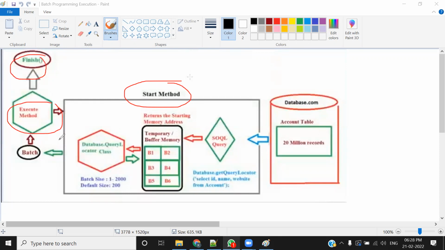One more thing we have discussed at that time, one important question: how many times are the start method, the finish method and the execute method going to be executed? Always remember this question: the start method and the finish method will be executed only once. Whereas for the execute method, how many times it gets executed depends on how many batches we have in the memory.